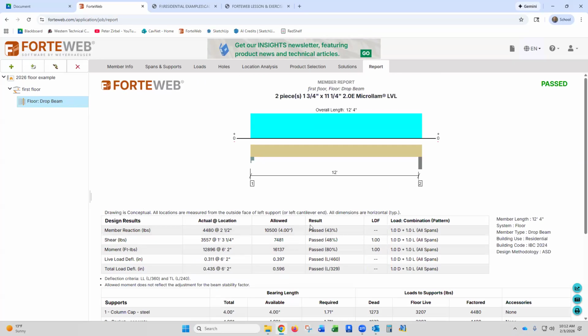So if we wanted to print this, we can go to the printer and save a PDF of it. Where it says lower right corner, it says print report. We can go in and make a PDF. So when I ask you to turn in the PDF member report for the assignment that I'm going to give you, that's what that is.